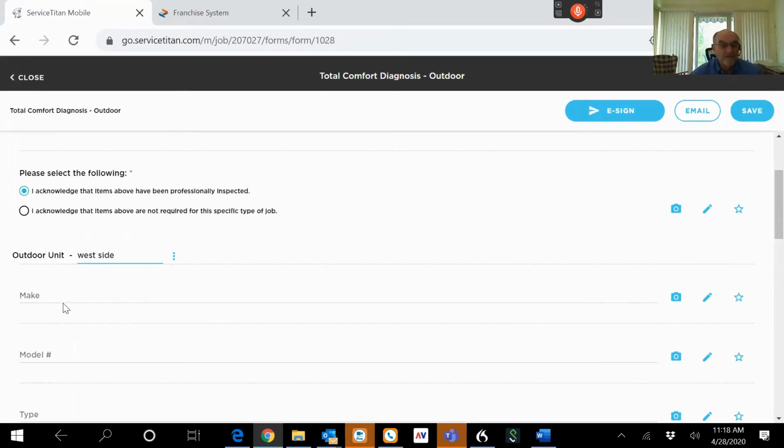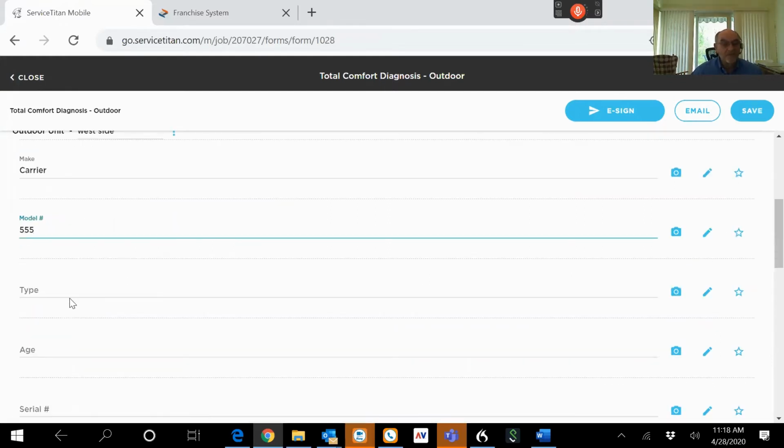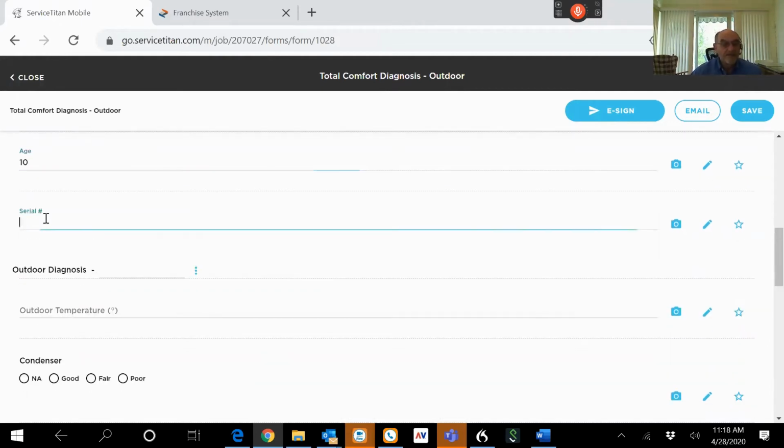So now we've got a location, and here it's a Carrier. Again, we put in whatever information we need, if we click on the right areas. And again, it's just a matter of filling in blanks.